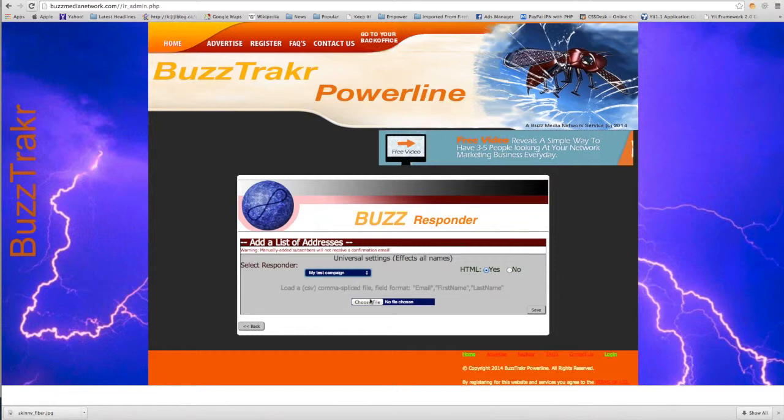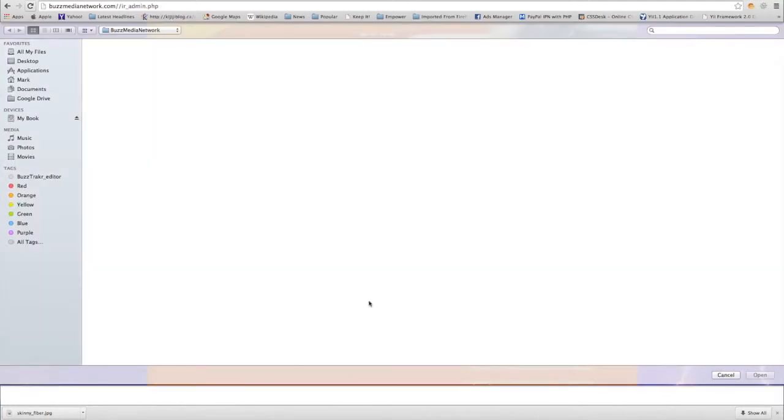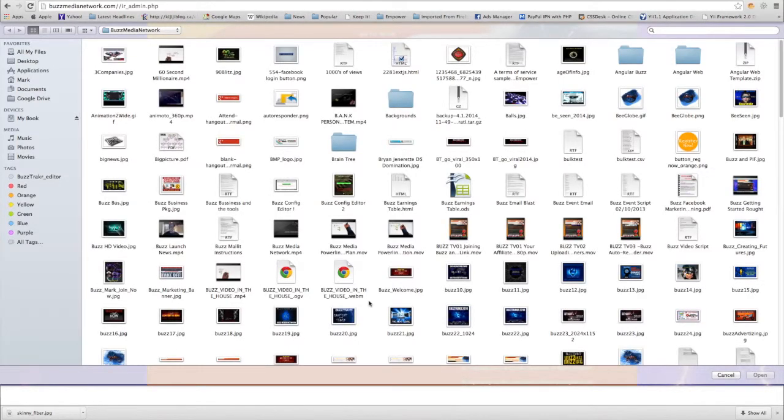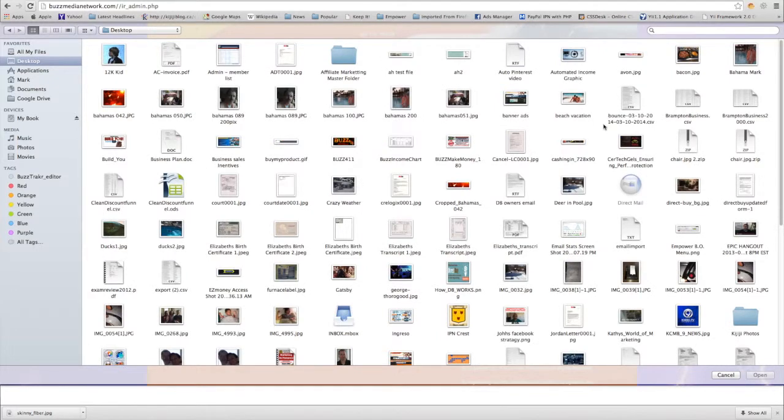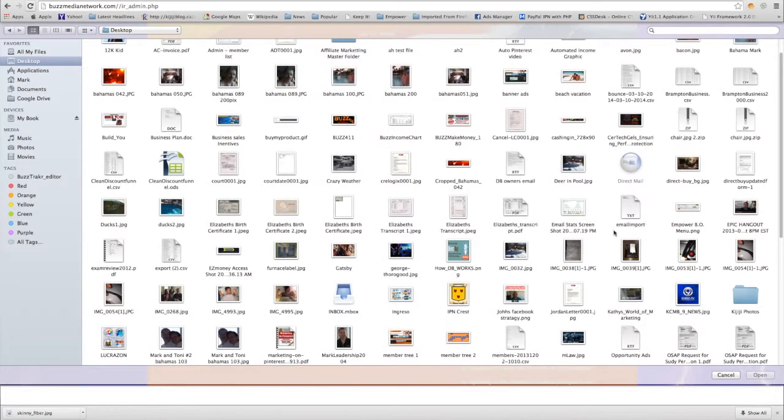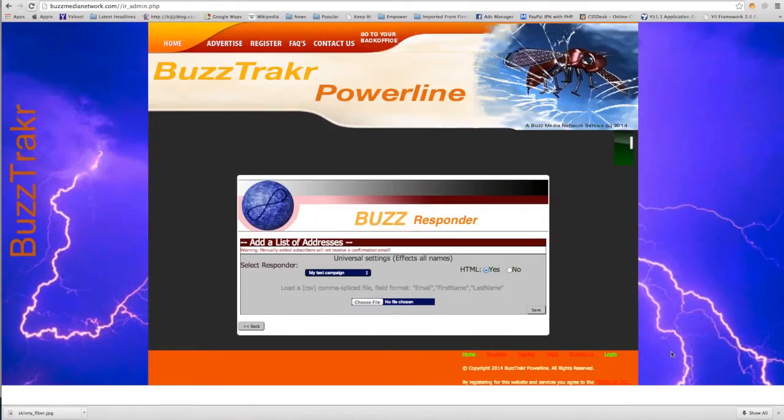Next thing I'm going to do is I'm just going to choose a file. So I'm going to click the Choose File button. And what that will do is it'll take you to your computer desktop and show all your files. I do have the file that I just created, which I showed you a little earlier. Oh, there it is. Email import. So I'm just going to select it. And you'll see it says email import.txt.